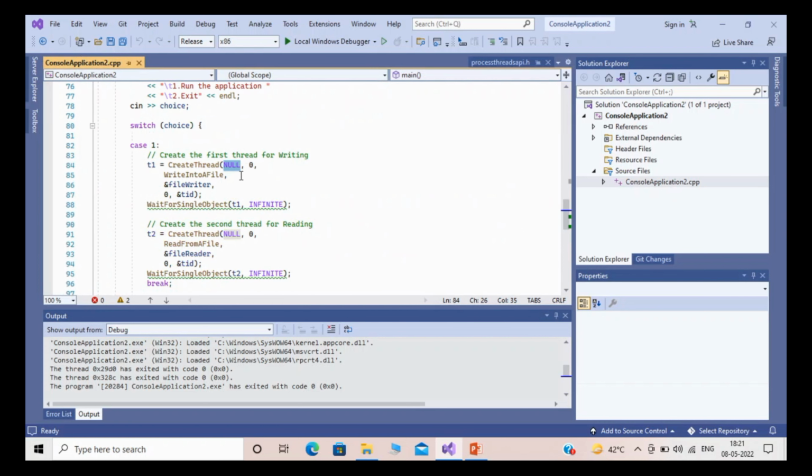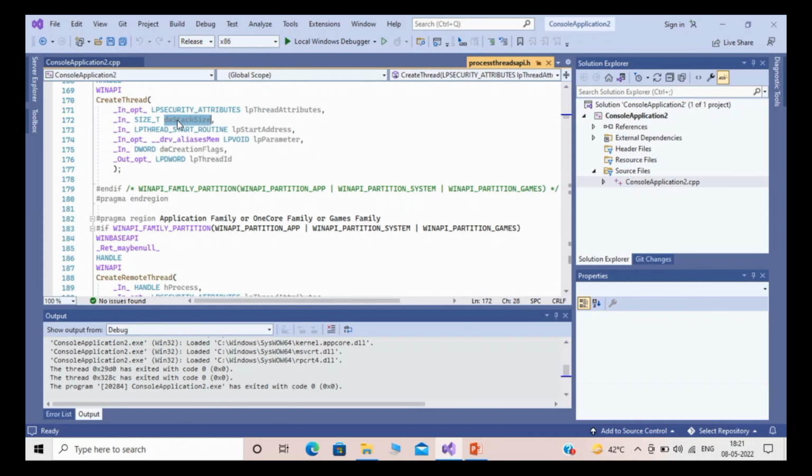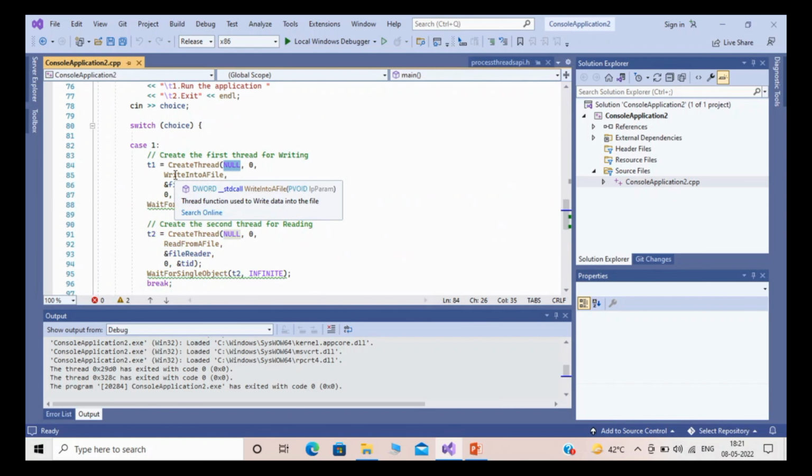The second is zero. What does zero denote? Let me show you. See, zero is related to the stack size. We don't need the stack size presently, so that's why I declared it as zero.